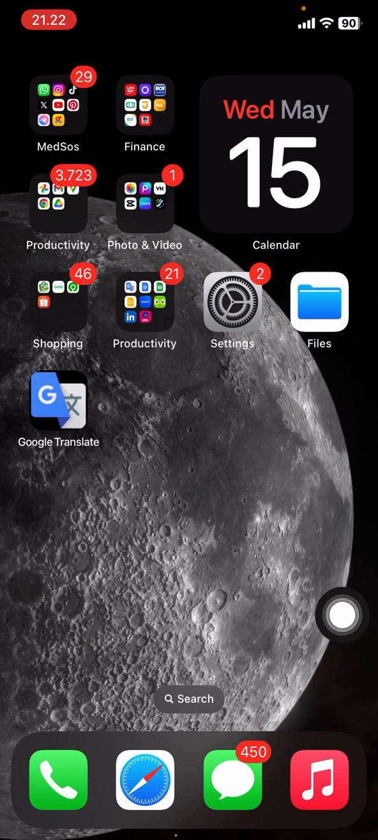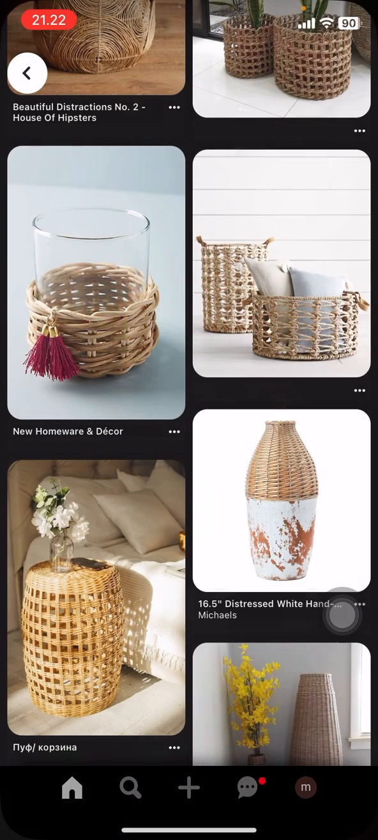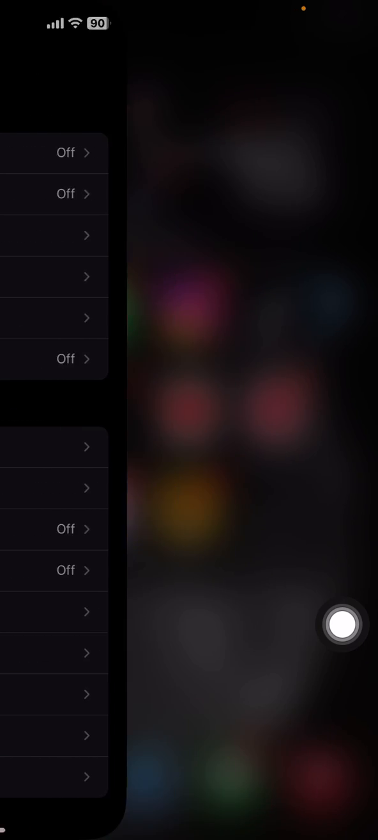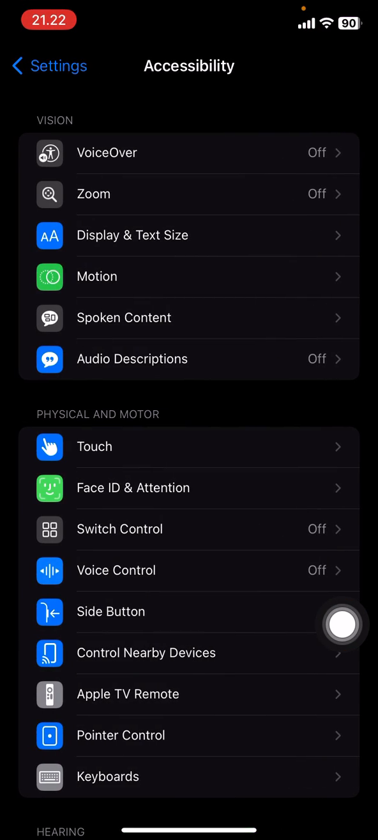Just open one of the applications, and then swipe the bottom side to the right, so that it moves right away to the previous application that you just opened.